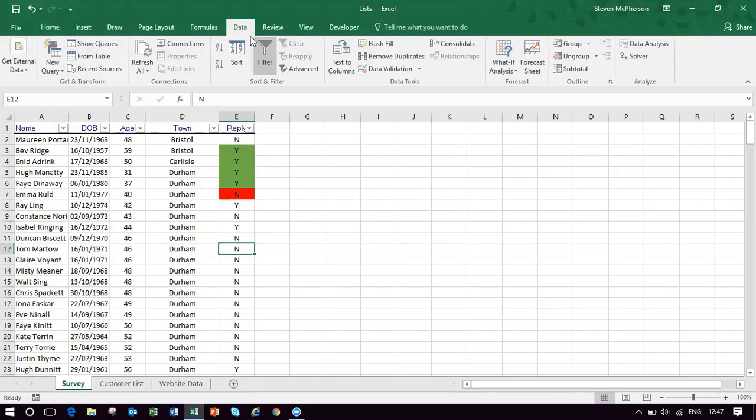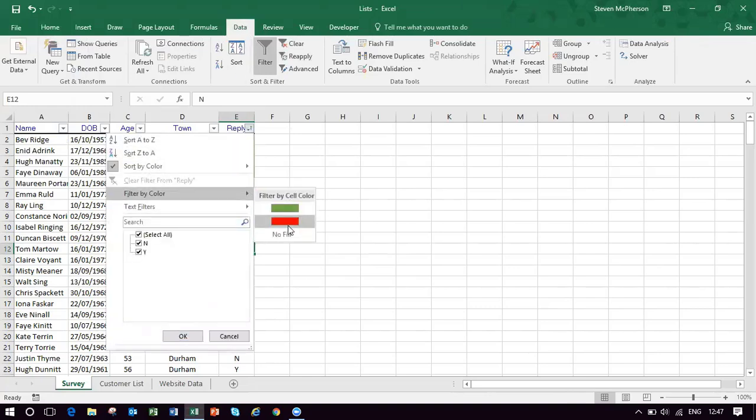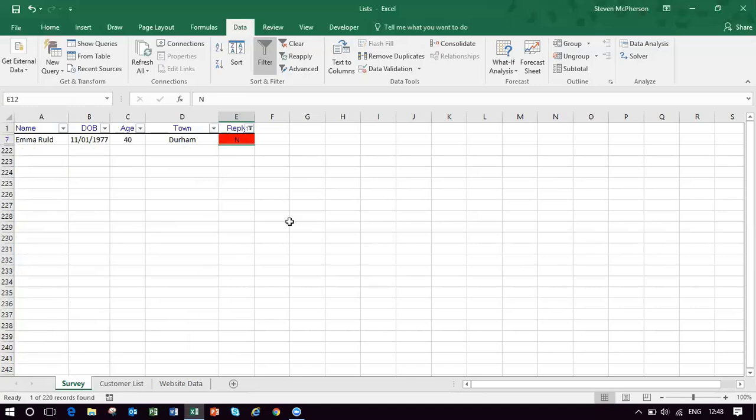Yep, you can filter by color. Which color I want to filter by, and it filters out just like so. So if you've got a color-coded list, the colors mean something to you, make them do even more for you by filtering on the color of the cell.